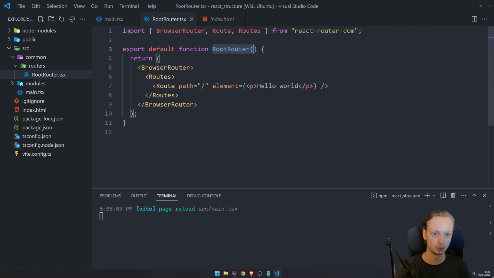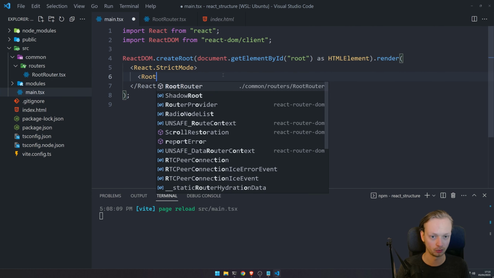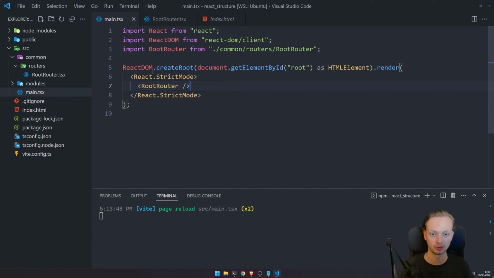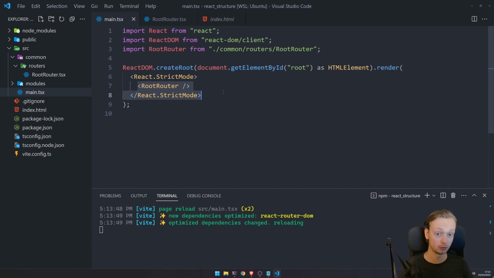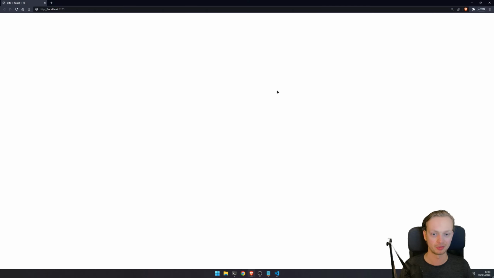Now this root router needs to, of course, be applied somewhere in our app. So we could go into the main.tsx and just add the root router in here. And for now I'm going to do that, but we're going to organize this a bit better in a moment. So the root router is added to the page. It checks if the path is /, and then to the actual DOM, it's going to output this paragraph. And let's reload here. And as you can see, we have hello world on our page here.